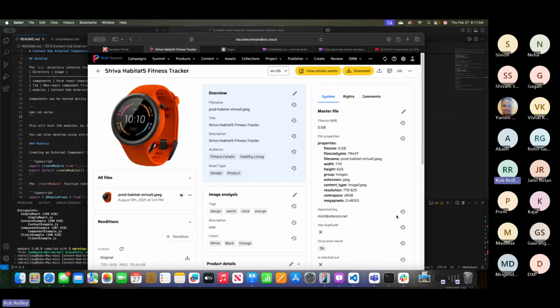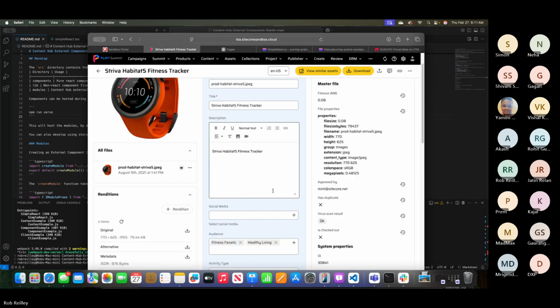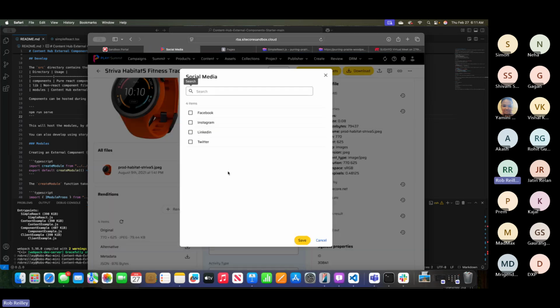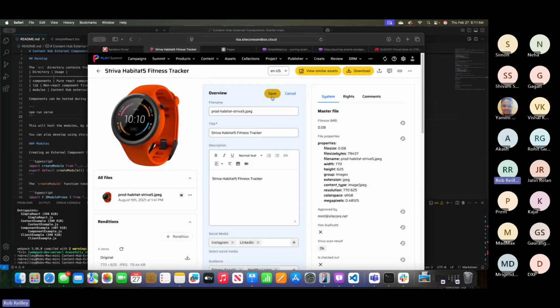But now the other cool thing is, if I change anything or do a save, I can hook these external components on the save event.